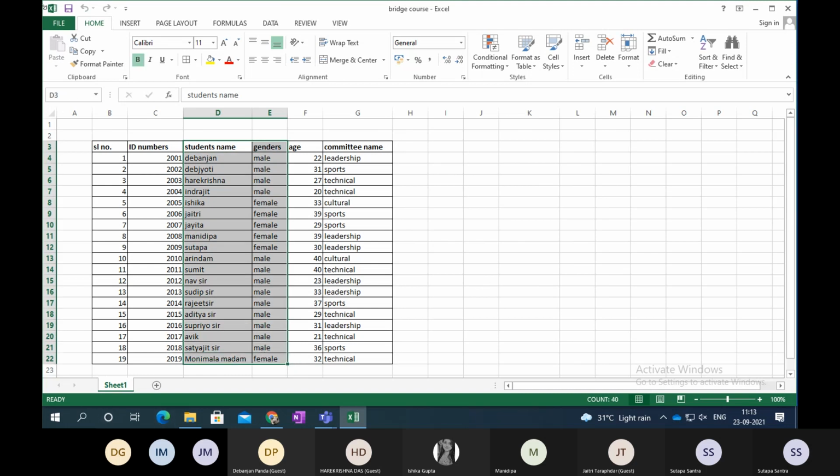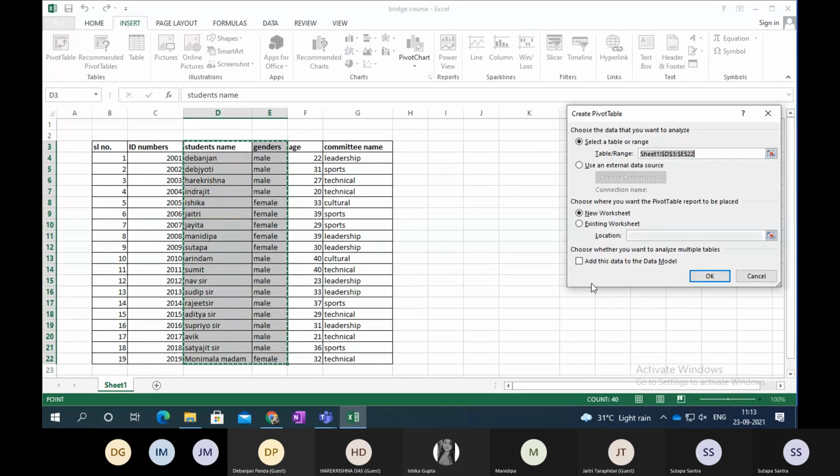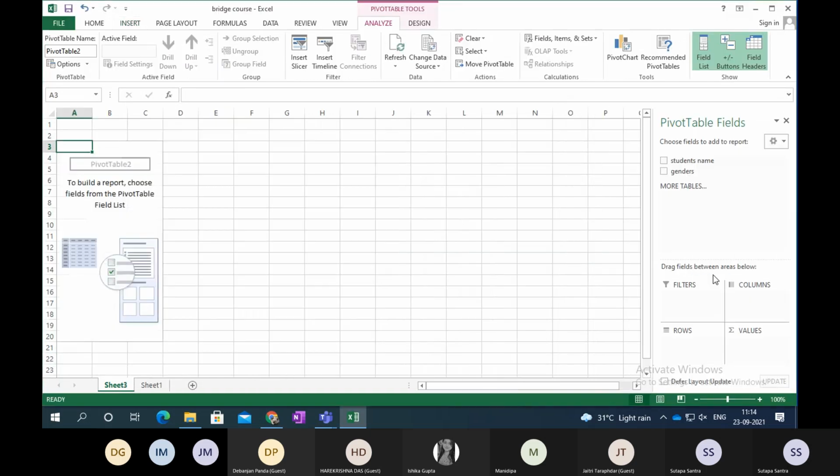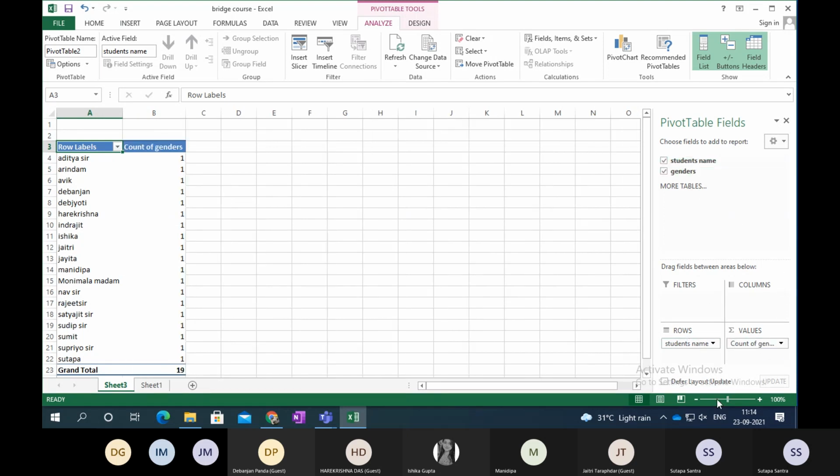Then where? Insert. Then click on the pivot table. Then going for new worksheet. Then I'm putting this one in here. Then putting this one in here.